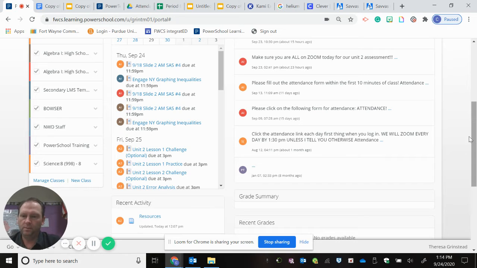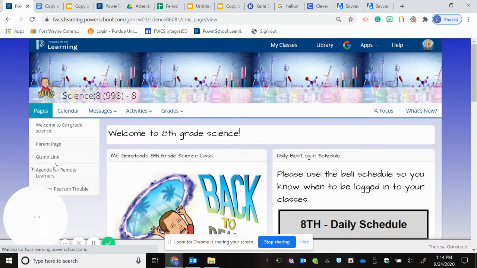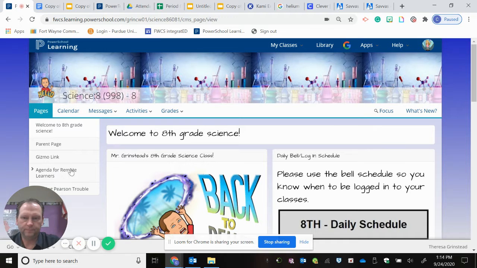So when you log into your PowerSchool, you will see your classes down the side. And the first thing that happens when you open up our science tab is you will get a pop-up on the screen. It looks like this. I guess my pop-up didn't pop up. Sorry about that. But there's a pop-up that should say something about doing attendance.